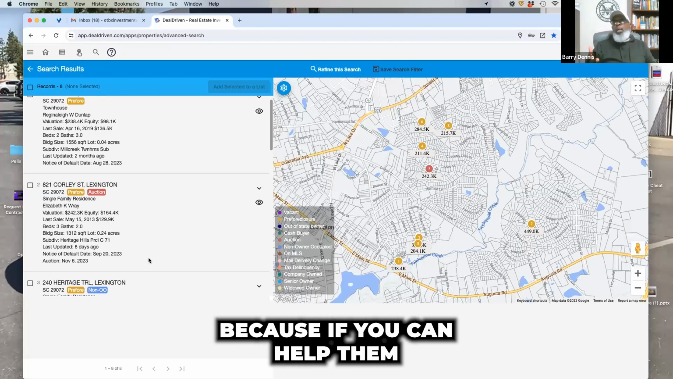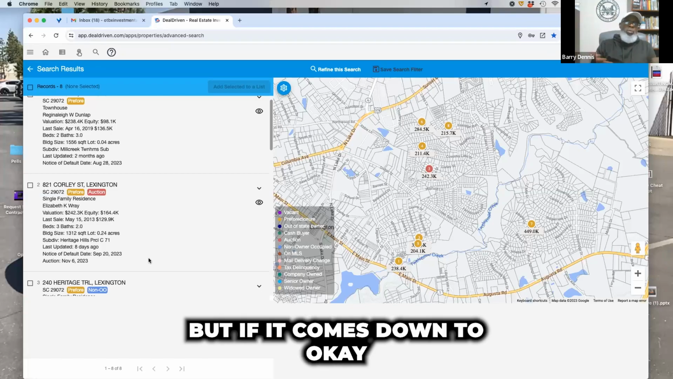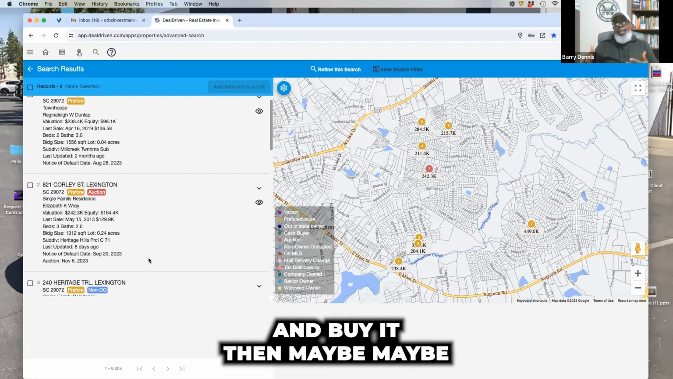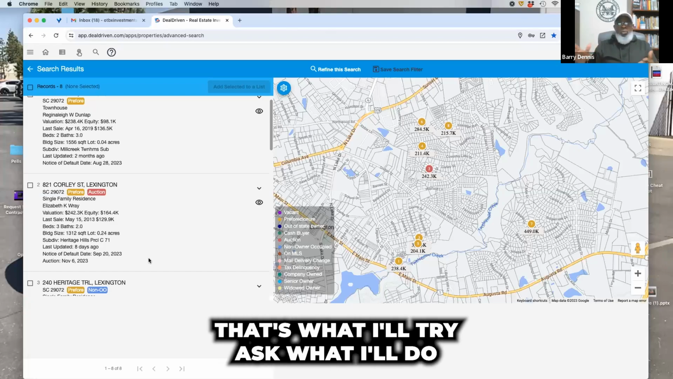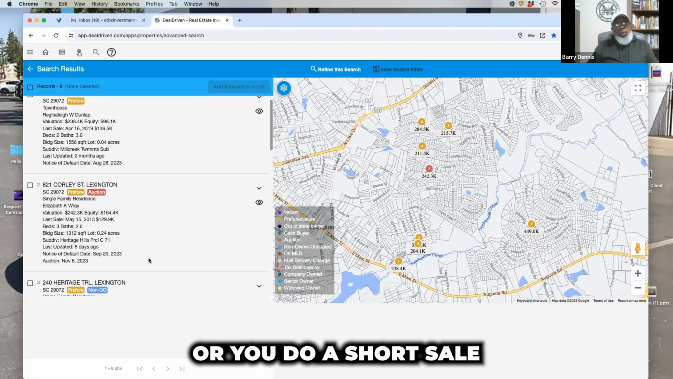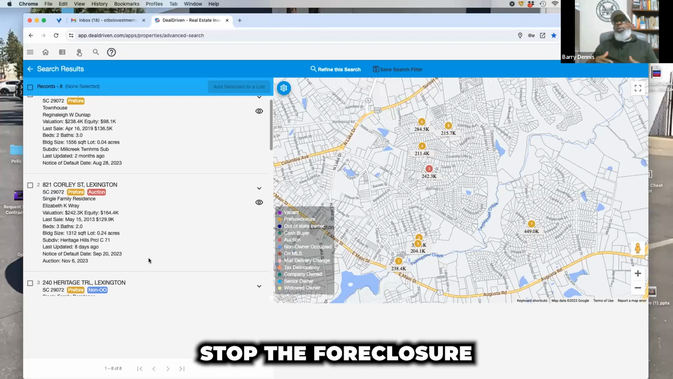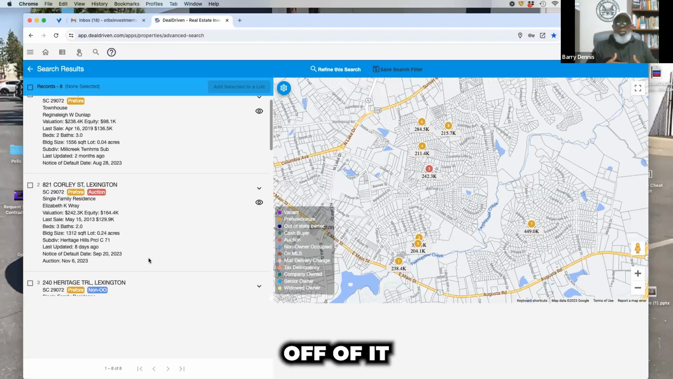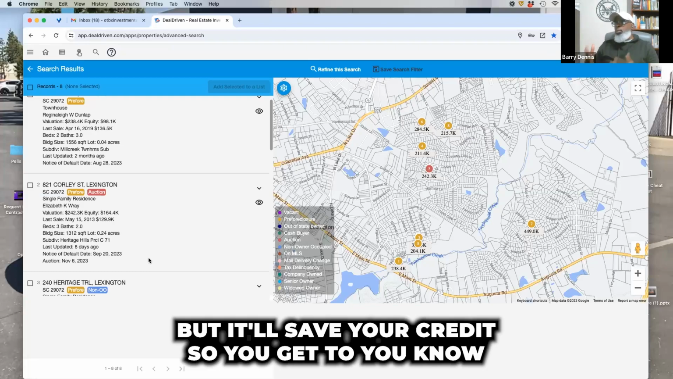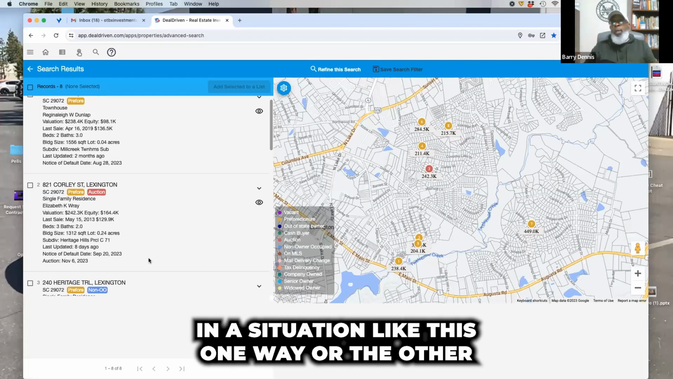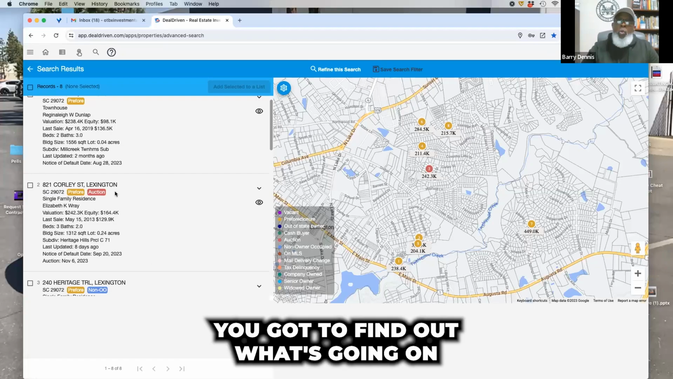Because if you can help them, that's what you want to do. But if it comes down to, okay, either I can buy this house if the numbers make sense and maybe put some money in your pocket, that's what I'll do. Or you can do a short sale. I have a resource where they can help you stop the foreclosure, get the price reduced, but you're not going to make any money off of it. But it'll save your credit. So you get to help people in a situation like this, one way or the other. But the whole thing is you got to find out what's going on.